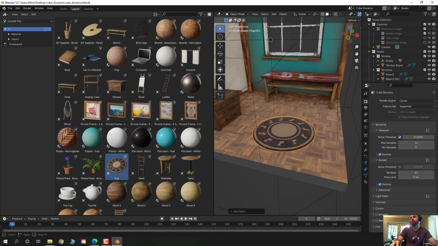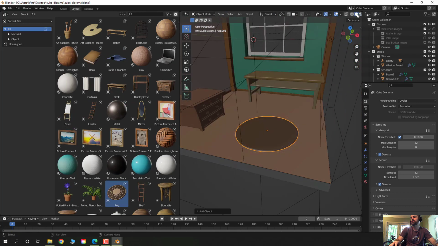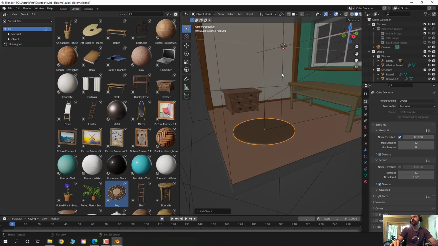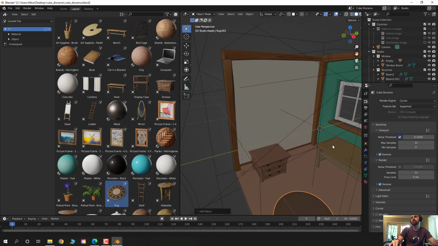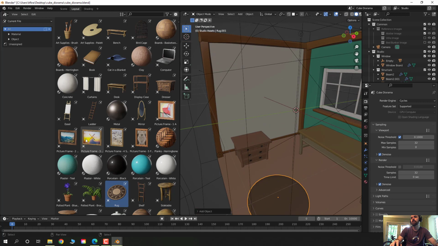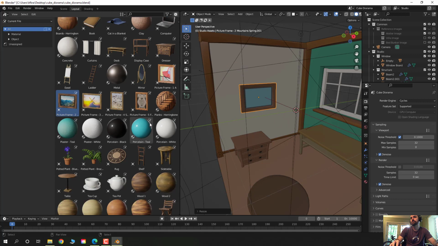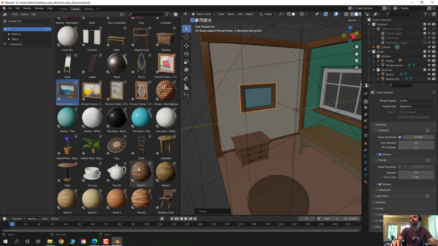So I'm going to go back over here. I'm going to change to, just take off the material mode. And add a cool painting to the wall. Scale that up a little bit. Maybe add a teacup and a teapot. And all I'm doing is dragging and dropping.